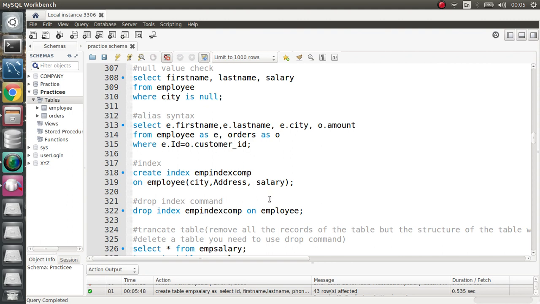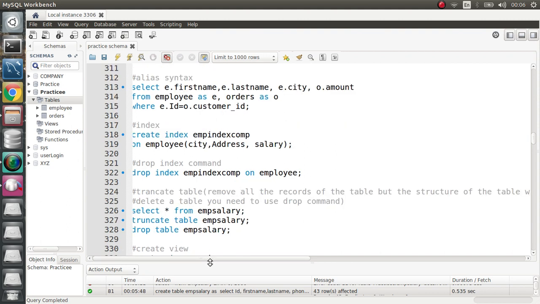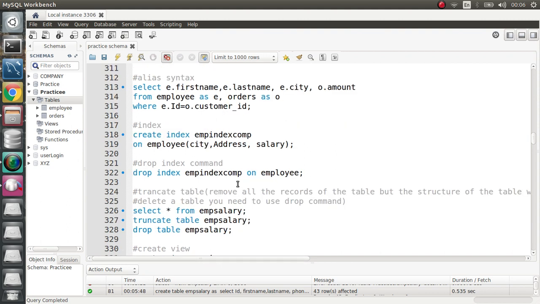Yeah, employee salary. So what happened here, I told you I will discuss drop, delete, truncate and drop. Actually, delete is where all the field values of a record will be deleted permanently. It is called delete.